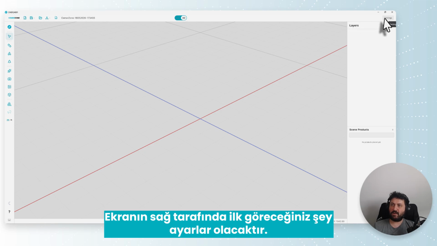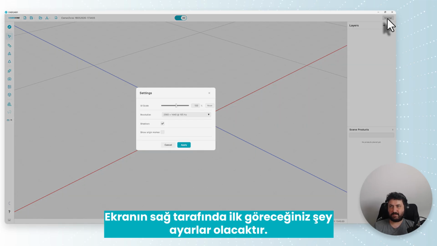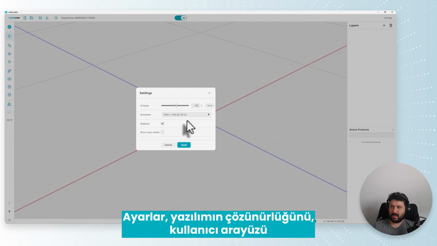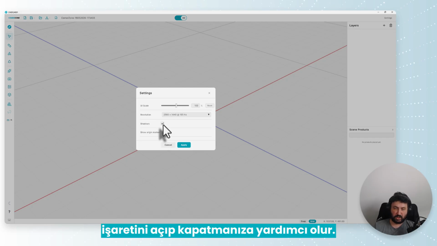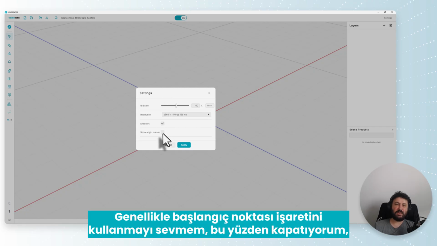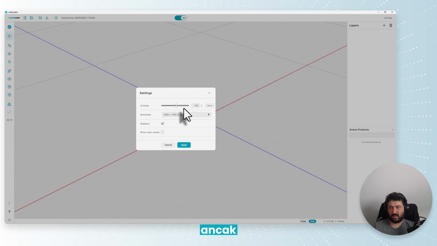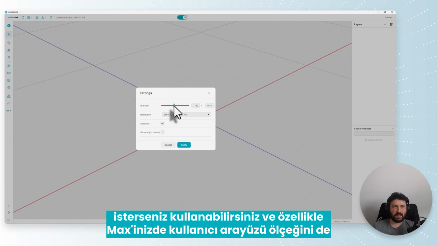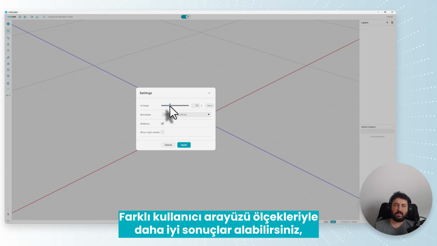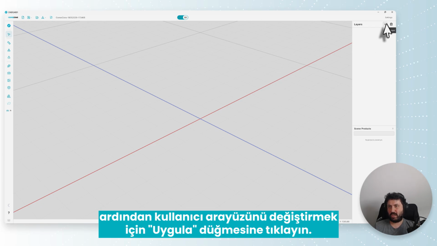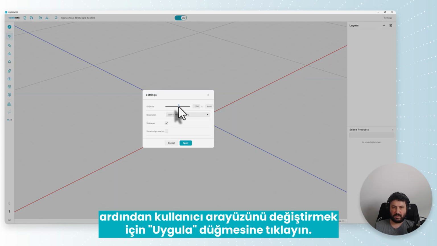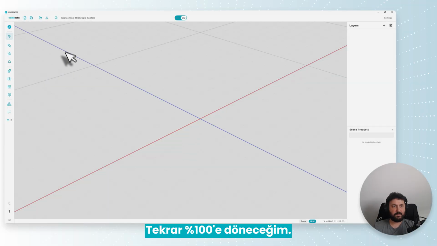And on the right-hand side of the screen, the first thing that you're going to see is the settings. The settings help you to change the resolution of the software, as well as the UI scale, and closing the shadows and origin marker. I generally don't like to use the origin marker, so I close it, but you can use that. You can also change the UI scale, especially on your Macs. You might be able to do better with a different UI scale, so feel free to change it as you like, and then click apply to change the user interface. I'm just going to go back to 100%.